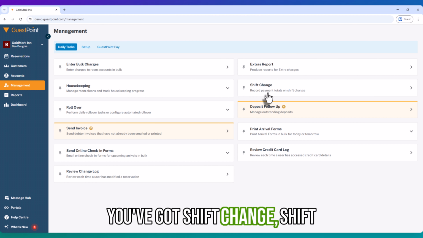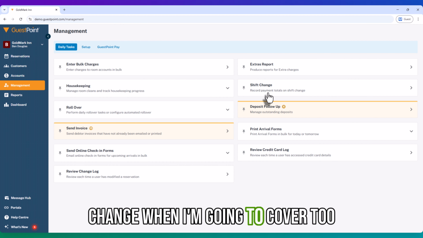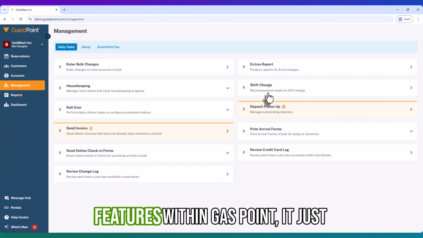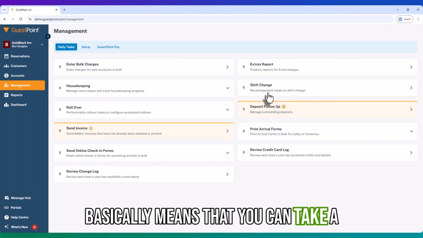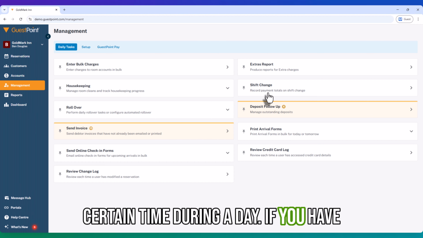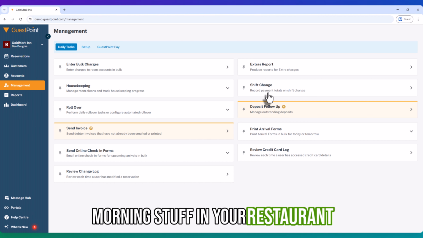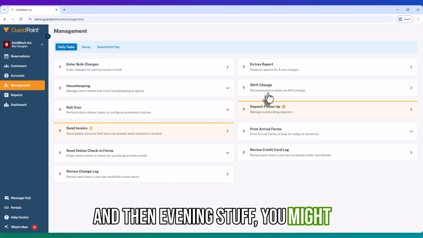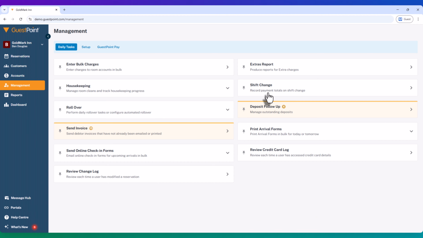You've got shift change. Shift change we're not going to cover too much. It is one of the premium features within GuestPoint. It just basically means that you can take a snapshot of payment totals at a certain time during the day. If you have morning staff in your restaurant and then evening staff, you might use this functionality.